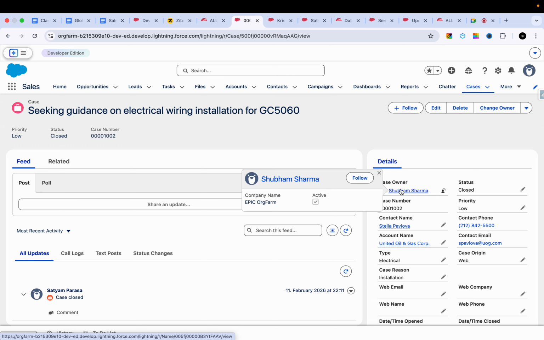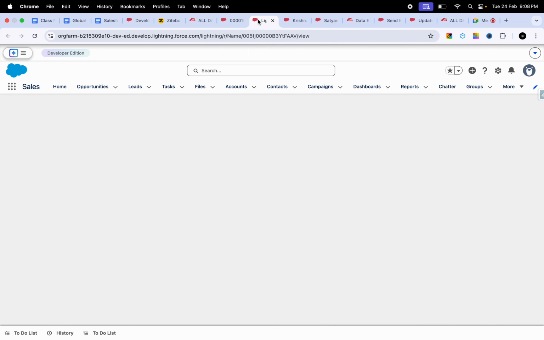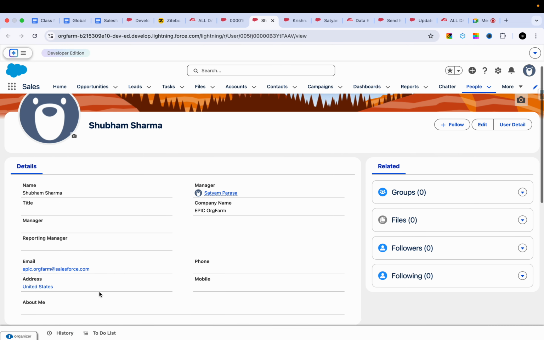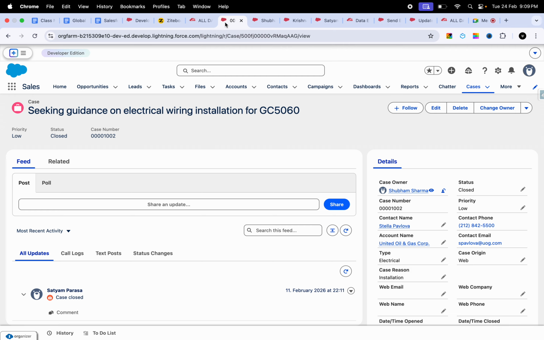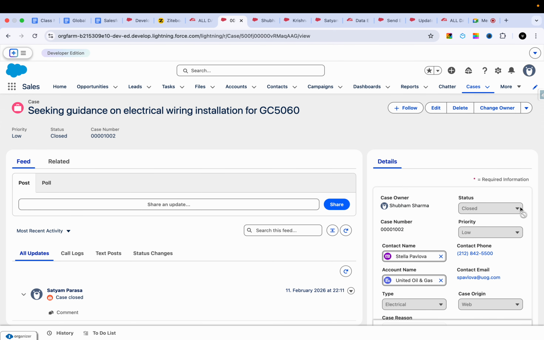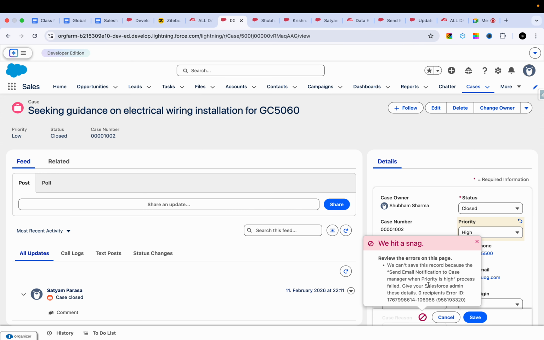Let's see who Shubham Sharma's manager is. Shubham Sharma doesn't have a manager. We'll see. We're getting an error: we can't save this record because the send email notification case management priority process failed. How to debug this?